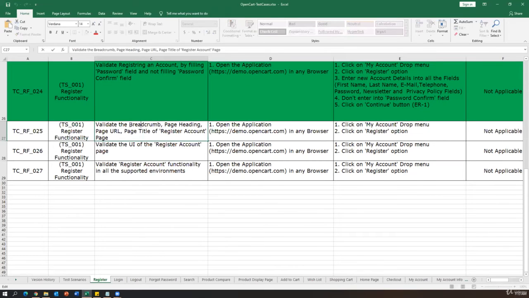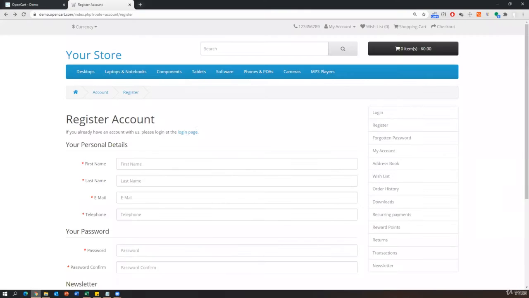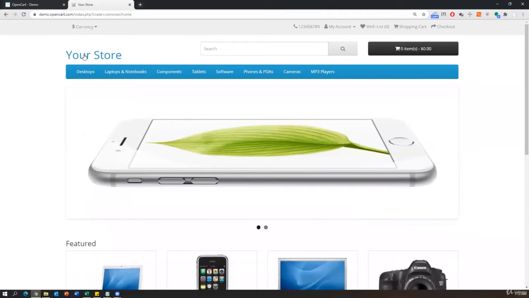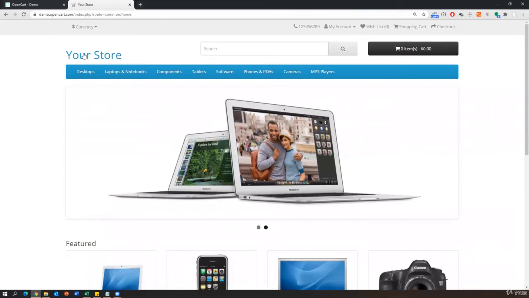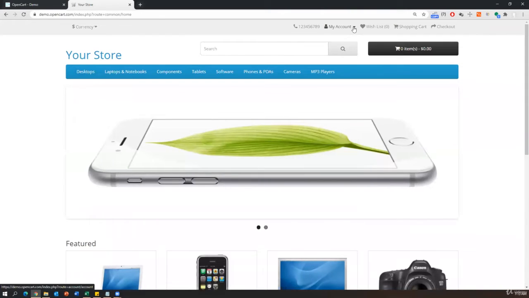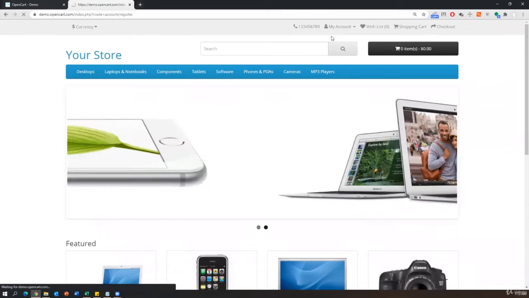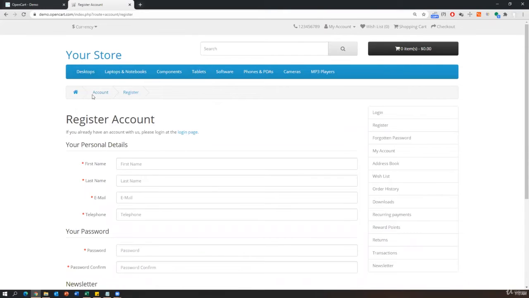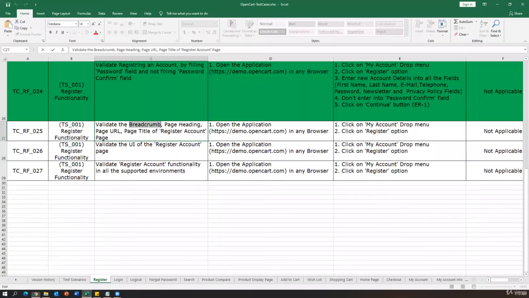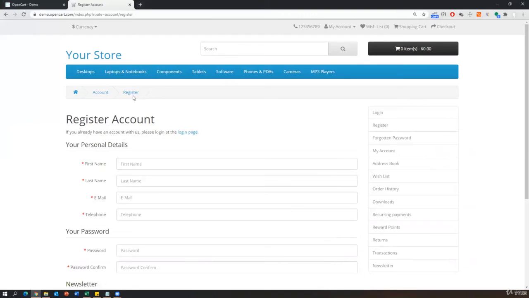So what does breadcrumb mean? If I look at the UI, currently I'm opening my home page. I'm clicking on the logo, so now I'm on the home page. Now I'll go to register. Observe what happens. See this, this is the one. From the home page, I go to account, then I go to register. This shows the navigation. This is called a breadcrumb. So breadcrumb is nothing but a menu navigation.